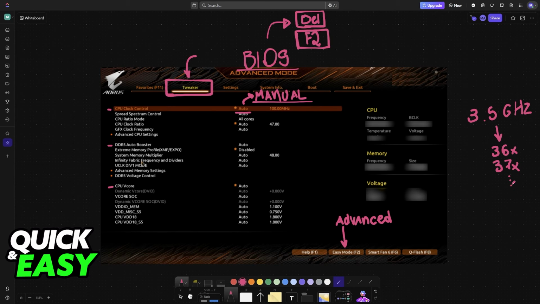After you change any of these values, it's important to save and exit, stress test your PC, and if you notice that it is unstable, then you go back and you dial it down until you find the sweet spot that is suitable for your equipment.